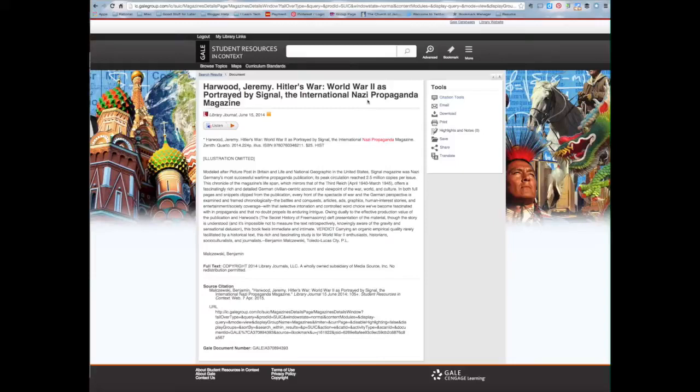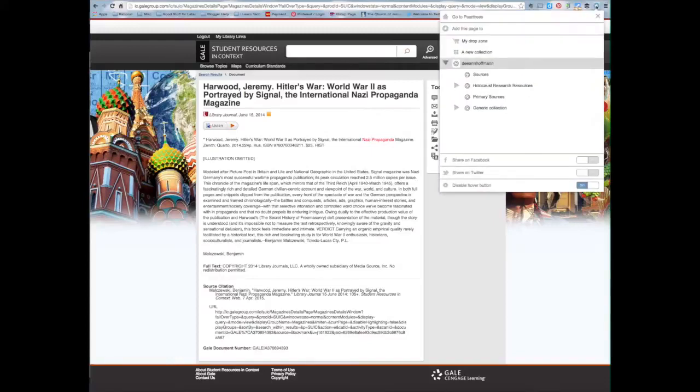I have found a good source of information. I've gone to the database, looked through, I wanted to find something about Nazi propaganda. Now that I've found this source and know that I want to use it, you go up to your star. You'll see that you can now put this source into one of your collections. And if you remember, just a moment ago, I created a new collection called Sources. So I'm going to put this source into my sources collection.